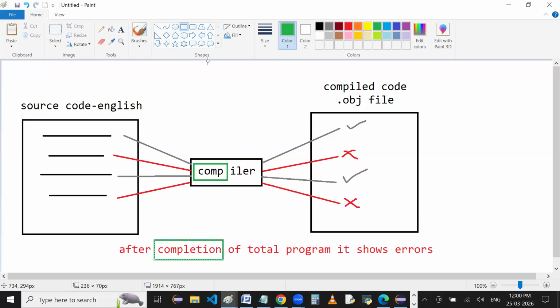It is what is called COMP. Remember, that's why it is called compiler. The logic is now very clear. Why is it called compiler, sir? Because the compiler gives a result after completion of the program. That's why it is called compiler.